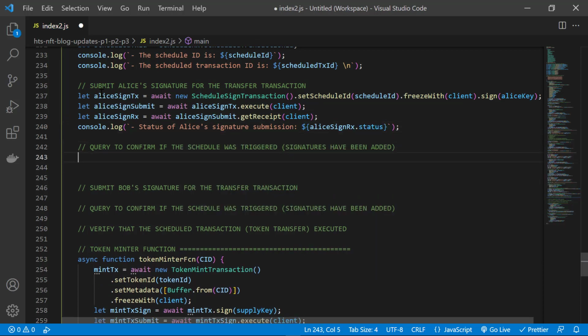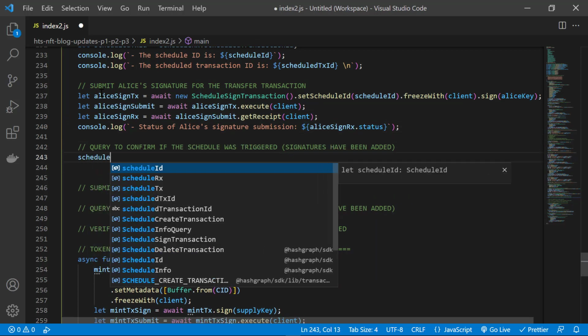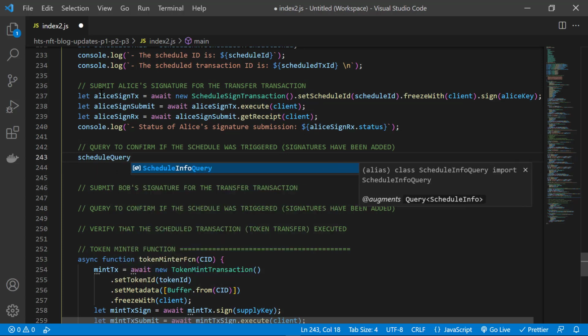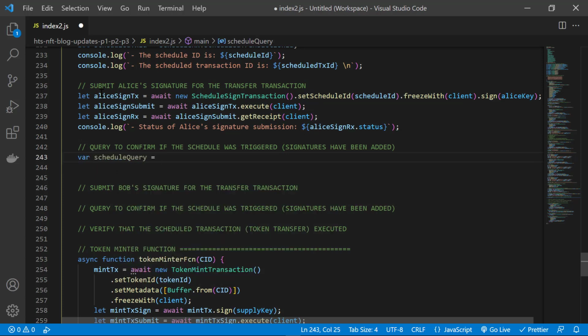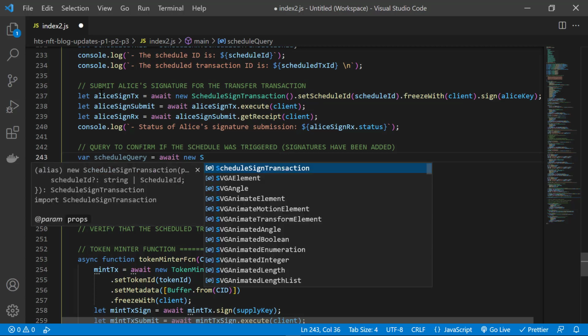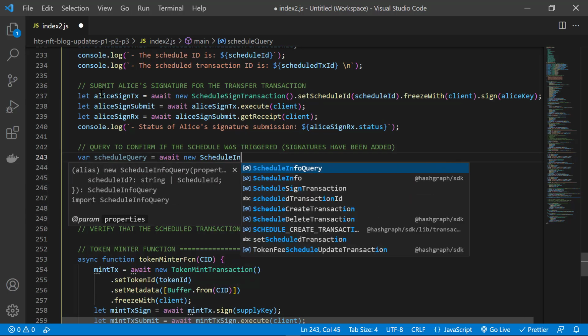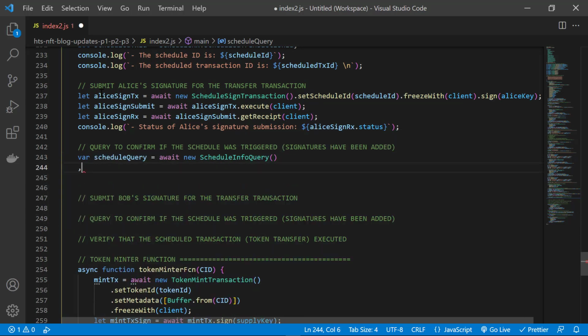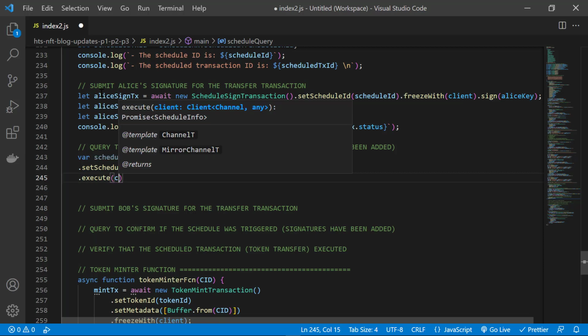At this point, we can check if the schedule has been triggered. The answer should be no, because Bob hasn't submitted his signature, so let's check. For that, we do a schedule info query. We set the schedule ID and execute.